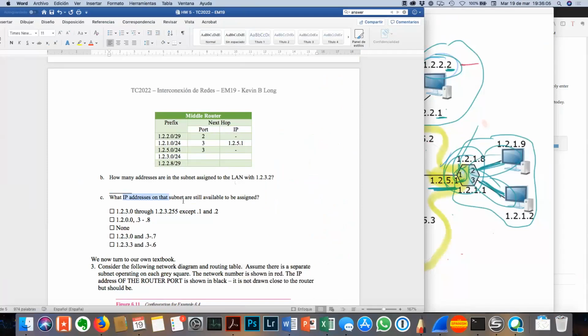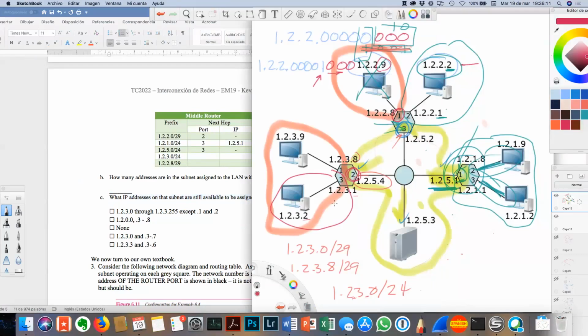What IP addresses on this subnet are still available to be assigned? She just said something really important. A broadcast address is on here. So if it's a /29, we already know from before I have 3 addresses to play with. Here they are, or 3 bits to play with. The combinations are this.